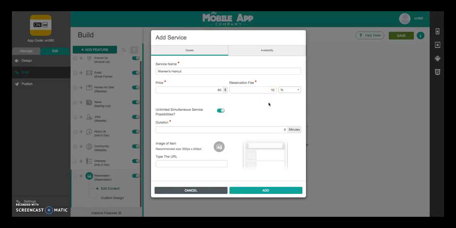So what that means is basically it's a way for customers to retain their appointment, and if you take a 10% reservation fee, if say they don't show up, you're going to take 10% of whatever the price is. So for this example, it would be taking $6. Next, you can toggle on the unlimited simultaneous service possibilities. Turn on this toggle to indicate that unlimited services can be booked at this time.